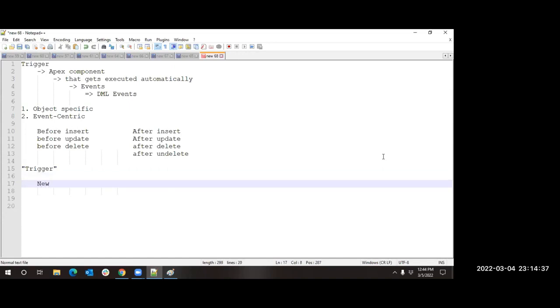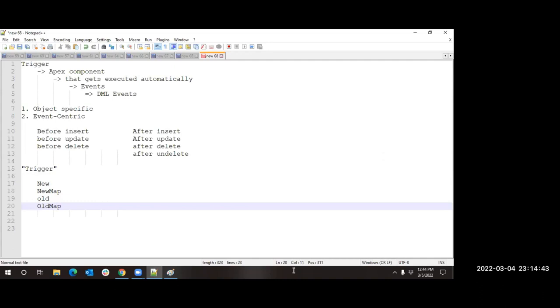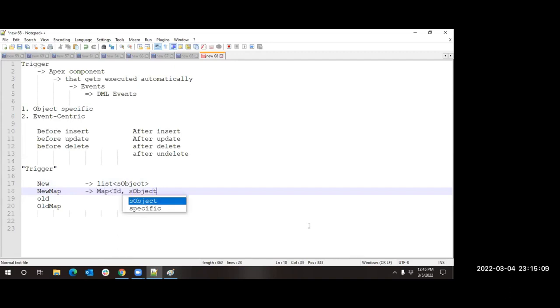There is new, there is a variable by the name newMap, oldMap. There are some other variables, but for now I'm just covering these four variables. Okay, I know that these are variables. What is the data type of this? This data type is of type list of sObject, which means if your trigger is on Account, then new is of type list of Account. If your trigger is on Opportunity, new is of type list of Opportunity. Then newMap, what is the type of it? The type is Map of Id comma sObject.